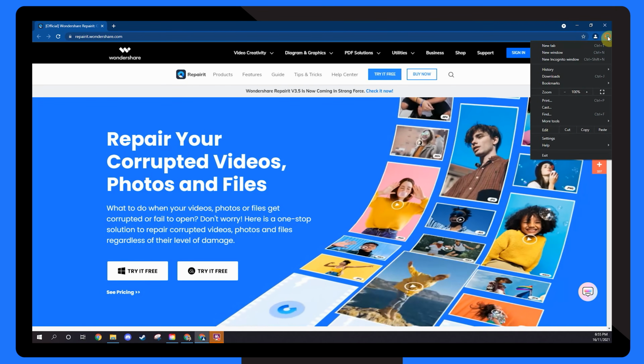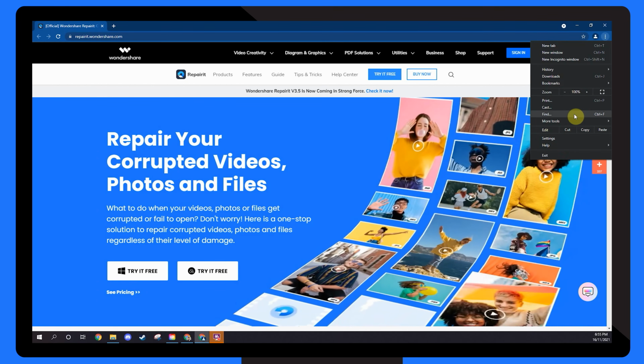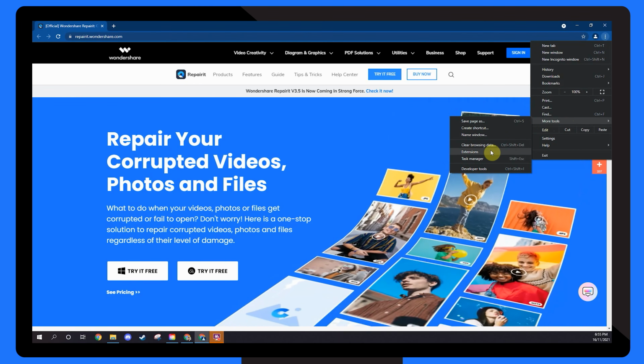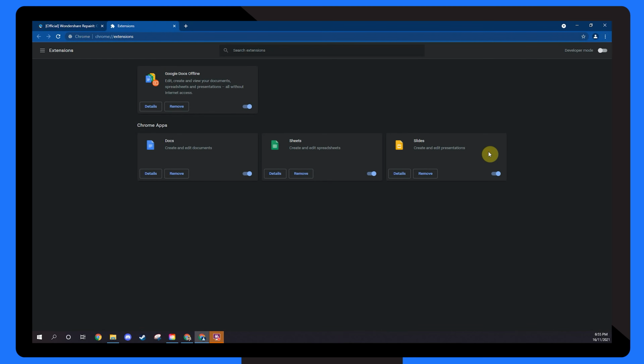To do this, click on the menu icon, select More Tools and choose Extensions. You'll see a list of all the installed extensions. Disable the extensions one by one to find the one that's causing the issue.